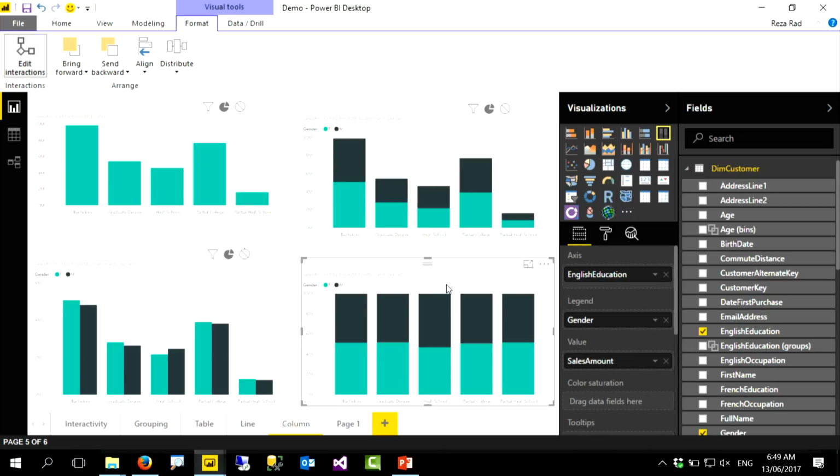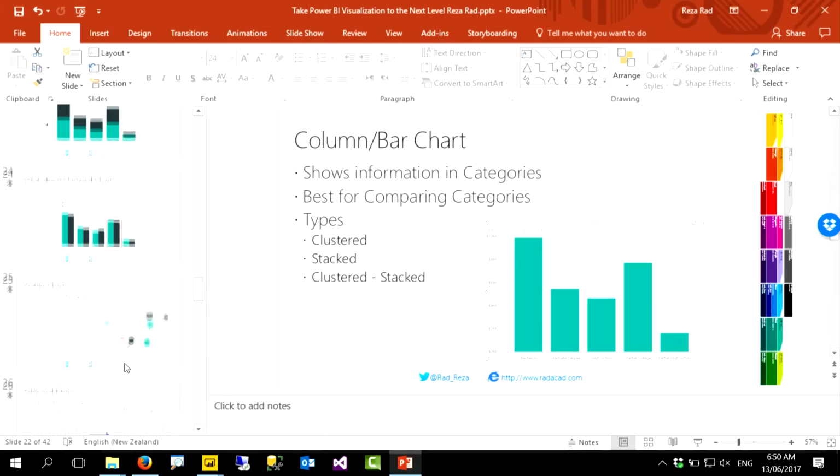So, 4 different column charts. They are all column charts. None of these is better or worse. All of these are telling totally different stories, totally different scenarios. You have to leverage this to actually go through all of these scenarios.